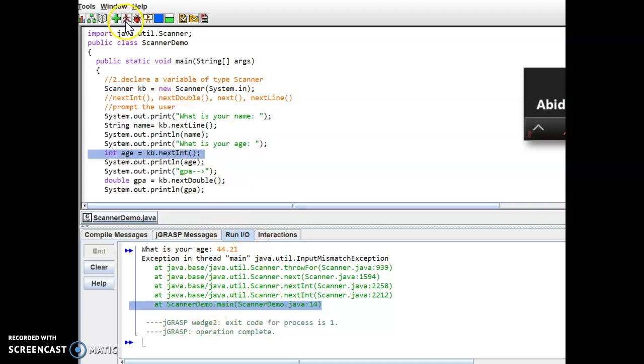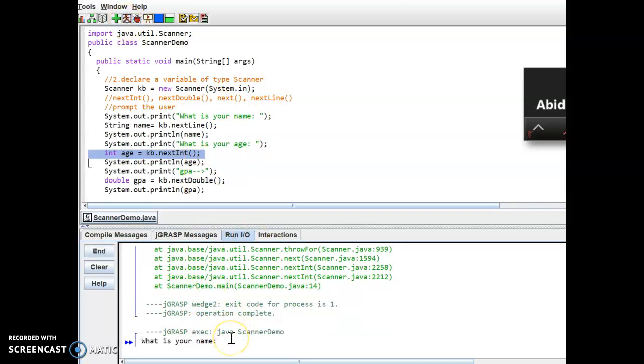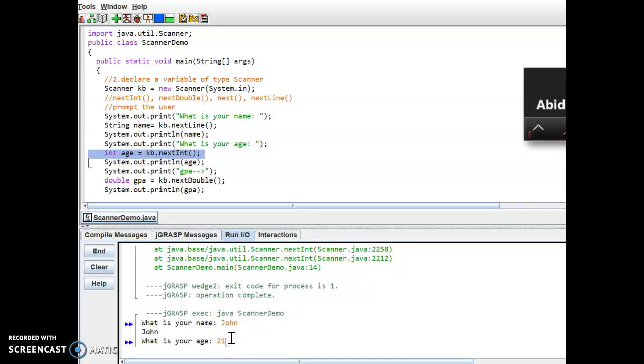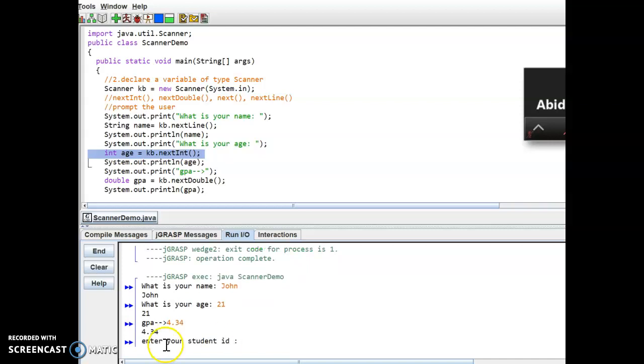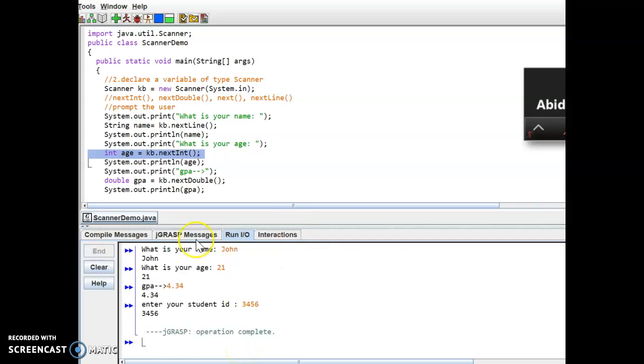So let's try to run this program again and say, well, my name is John, and let's give a nice number to age, 21. For GPA, we are expecting to read in a double, but I'm going to do 44. GPA is, let's say, I don't know, 4.34, a very nice GPA, right? And enter the student ID 3456, right? So that worked. Regardless of whether I get John Doe or John, this program worked fine.